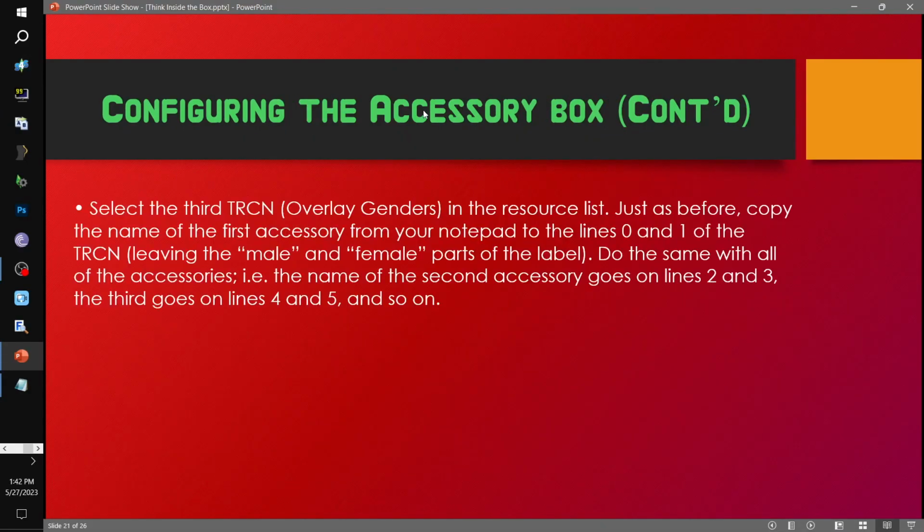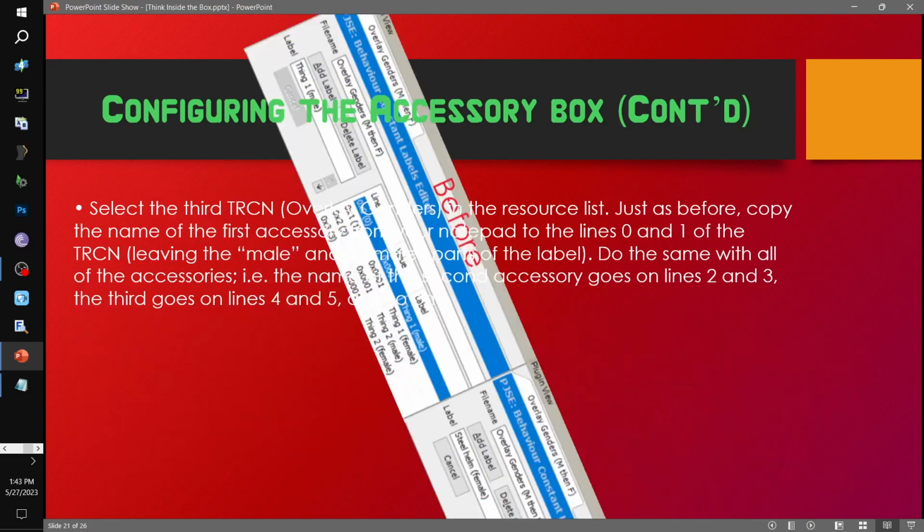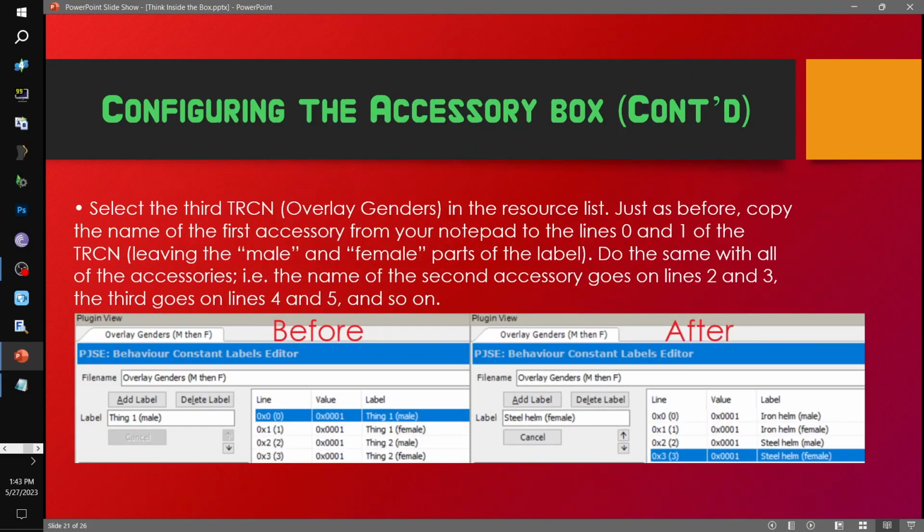So now, select the third TRCN, overlay genders in the resource list. Just as before, we copy the name of the first accessory from your notepad to lines 0 and 1 of the TRCN. This time, we leave the male and female parts of the label. Do the same with all of the accessories, i.e. the name of the second accessory goes on lines 2 and 3. The third goes on 4 and 5, and so on. And that looks like this.